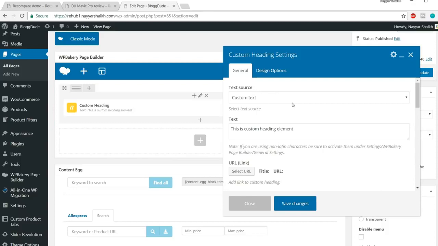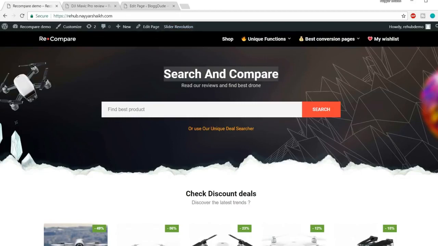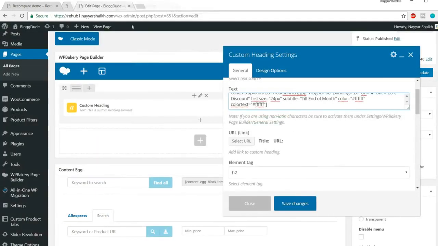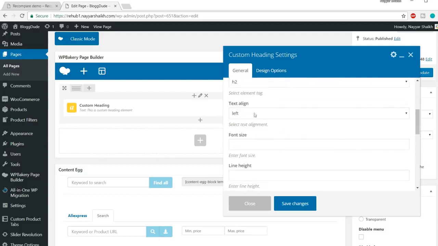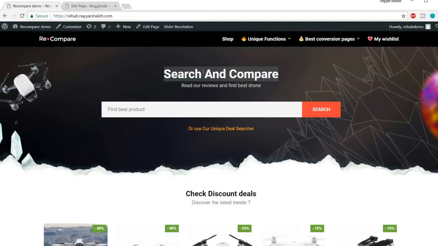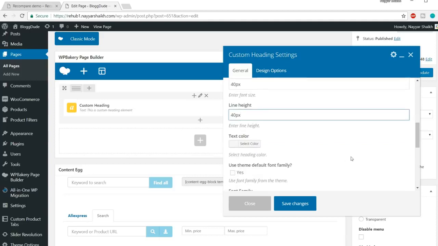From here, make sure custom text is selected and type in the text you want. I am typing search and compare over here. For element tag, I'm selecting H2. Text align center because this text is aligned at the center. Then font size I'll put in 40 pixels. Line height maybe again 40 pixels.